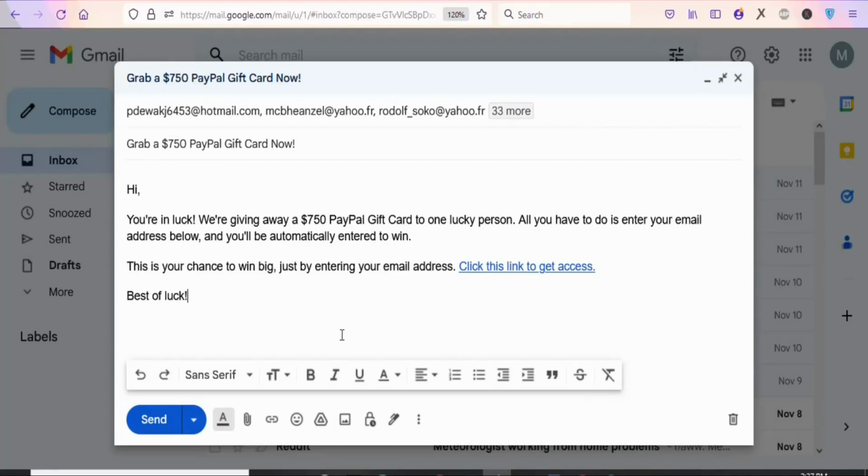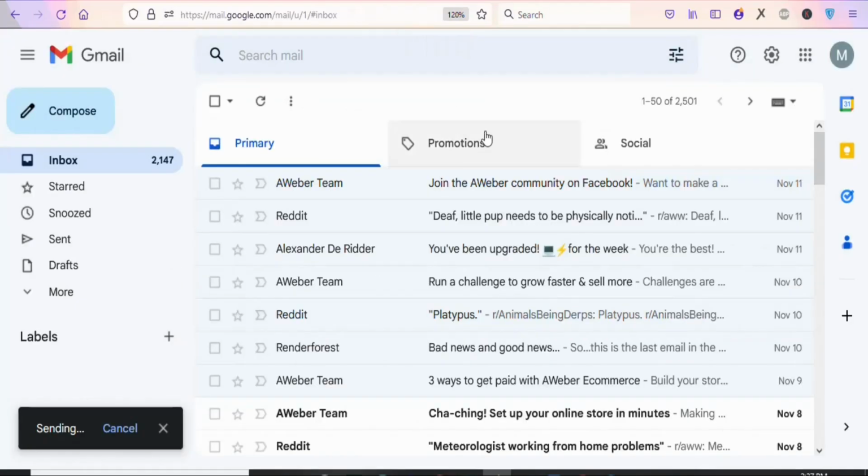So the next step is that you are going to send it to these people so that they can take the action for you to make money. So just click right here, send, so that the email will be sent to those people. As you can see, it is sending. You can see message sent. So it has been sent to the people.